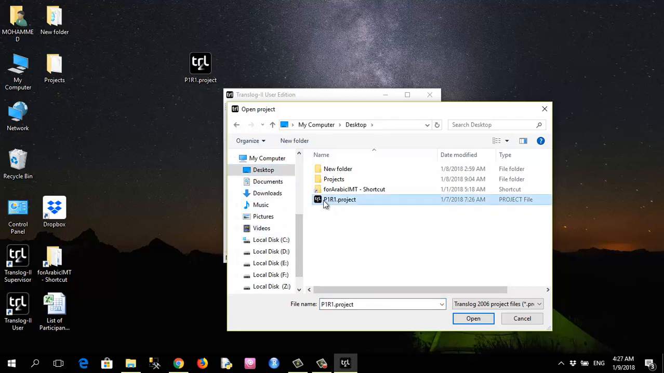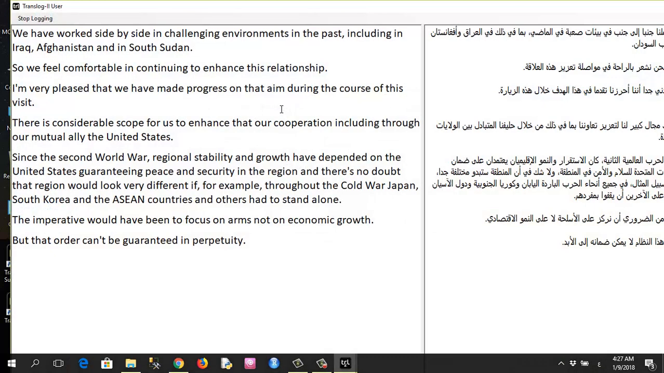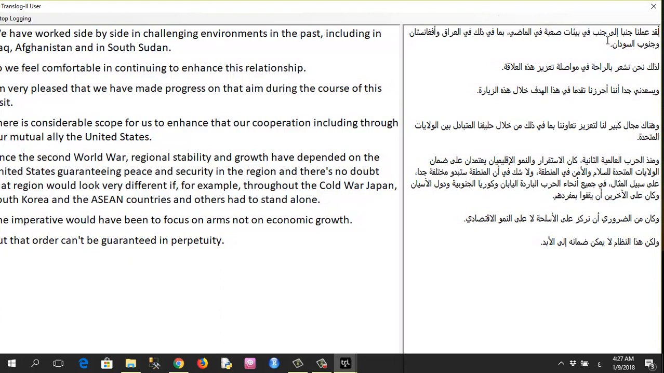And this file is P1R1. Click Open. The status is ready. I can start logging. You can see the source text is in English and the translation is aligned. This translation was produced by Google Translate, and I have aligned these sentences for you. Each sentence in English is aligned with the corresponding translation of it in Arabic.